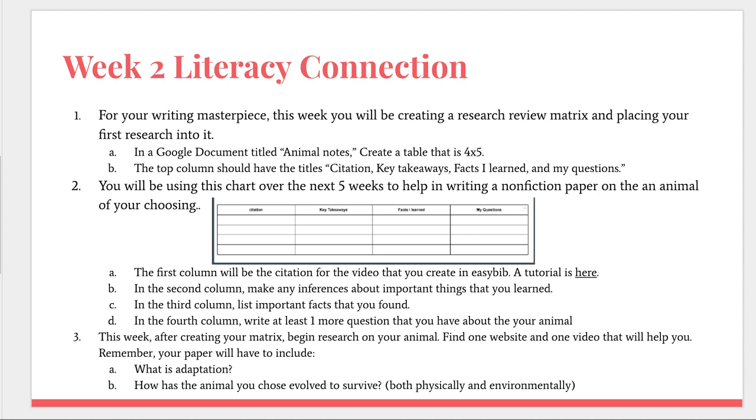After you're done with your weekly learning, I want you to go into your literacy connection, and that's going to relate directly to what we did last week. Last week you should have chosen an animal that you're interested in, and this is where you're going to start your research on that animal. What you're going to be doing is creating a literature review matrix, and with that you're going to be taking research and putting it into your matrix.